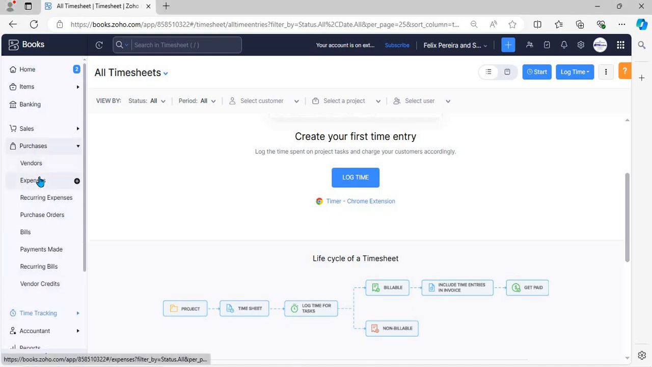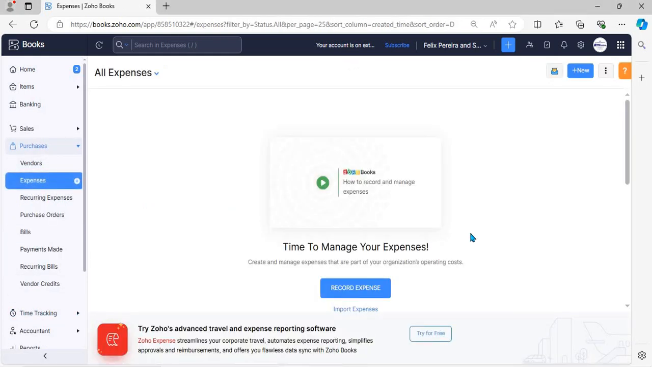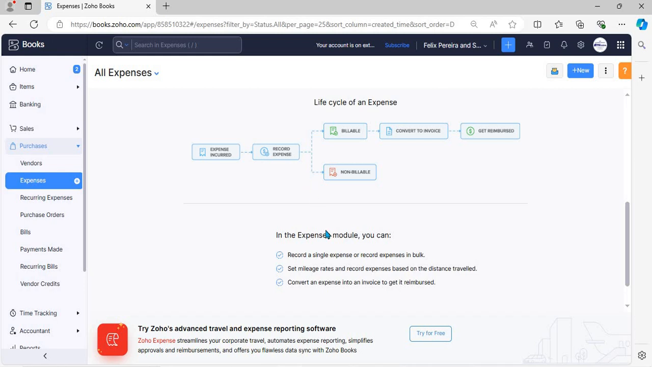and manage all their business-related expenditures. This feature is crucial for maintaining accurate financial records, controlling costs, and ensuring that all expenses are properly accounted for, which is vital for effective budgeting and financial reporting. Key features of the Expenses module.